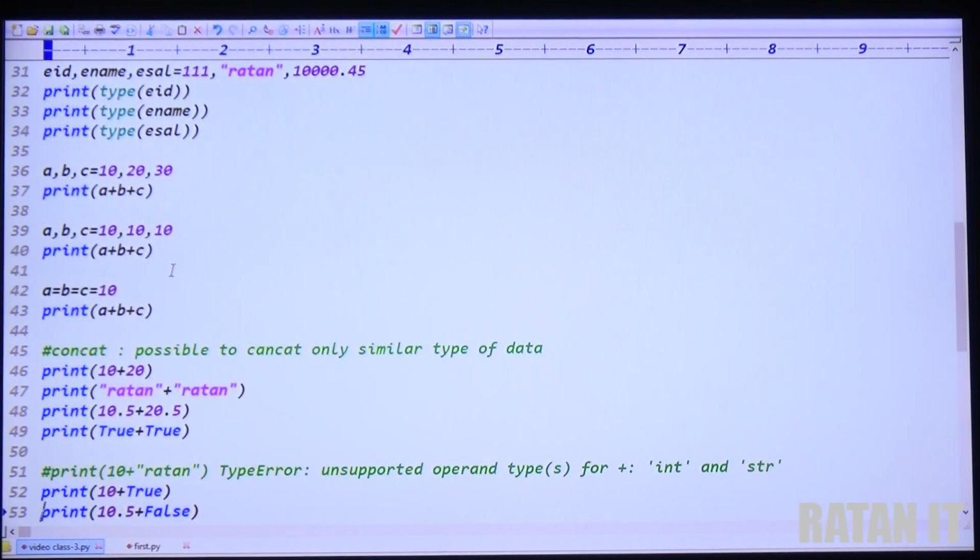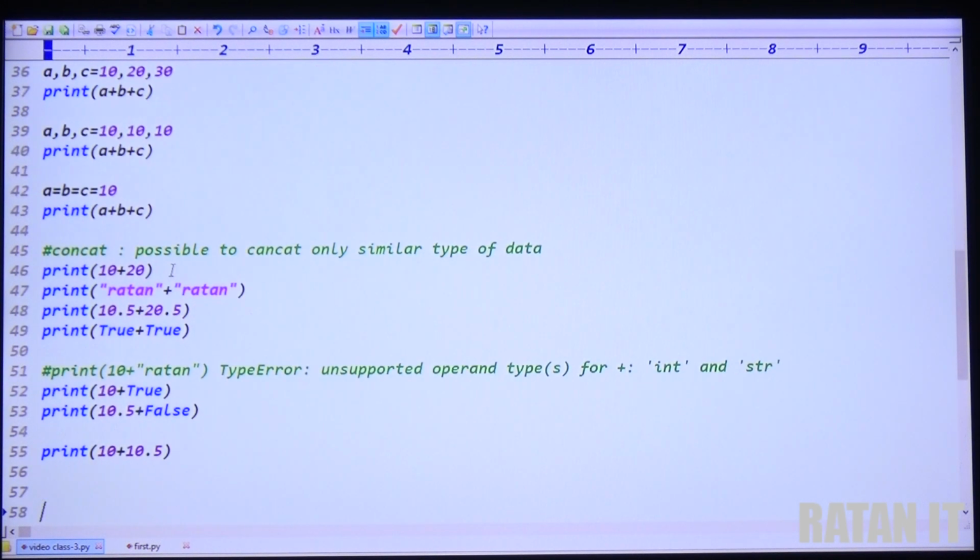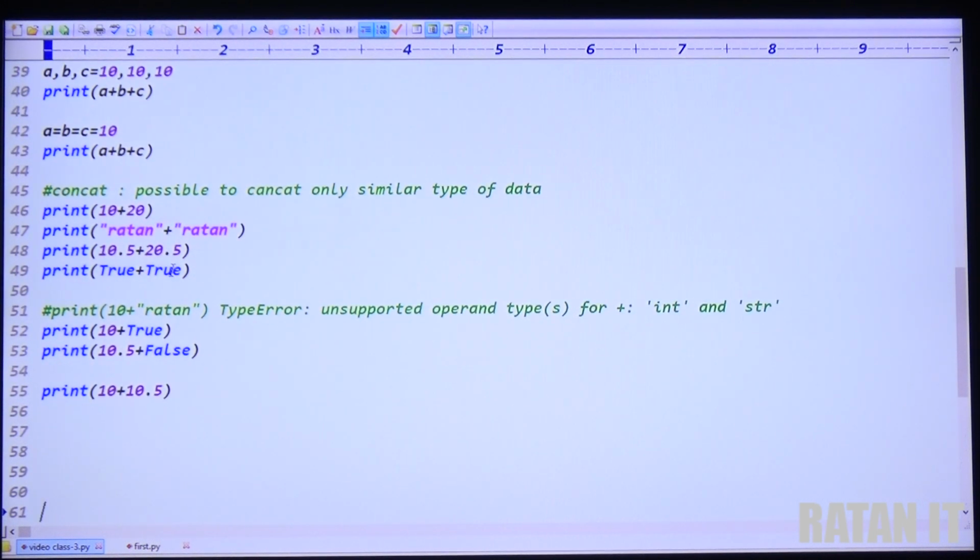And concatenation is possible only for similar types of data. It is not possible to combine two different types of data. But integer and float is possible because both come under number type. And integer plus boolean is also possible because boolean also internally contains some integer data, 1 and 0, right? That's all about the concatenation operation here.